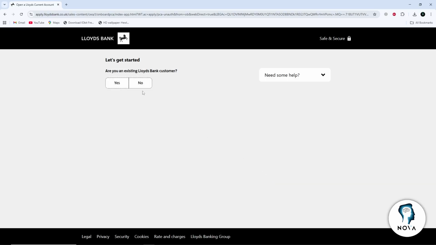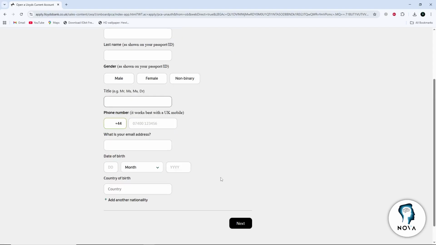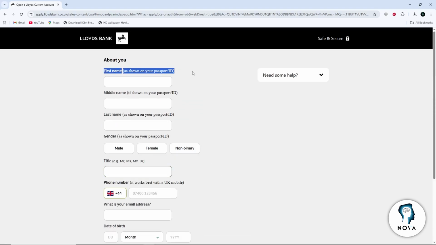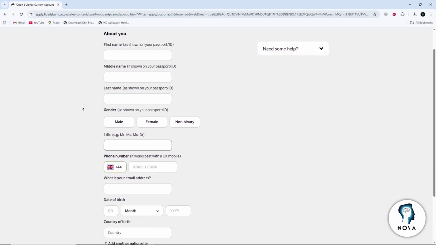Next, the application form will begin. You will need to enter your personal details. This includes your full name, your home address, your phone number, your email address, and other required information. Answer all questions carefully and honestly.